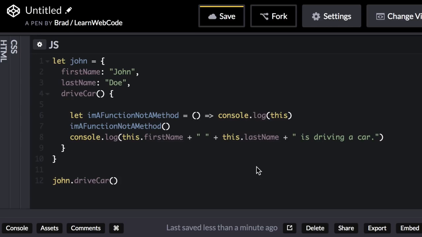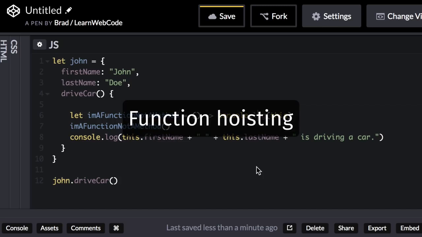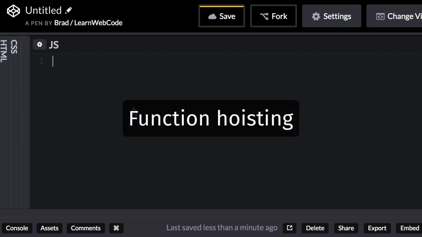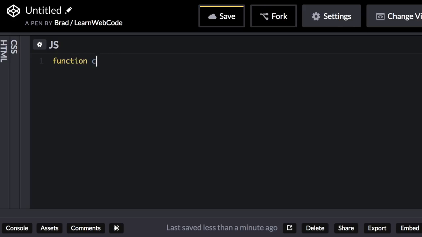Now let's move on to the next topic in this lesson, which is function hoisting. Let me delete all of this code. And what in the world is function hoisting? Well, let me show you an example. Let's imagine we have a function named cool, and maybe it just logs out to the console a bit of text that says, this is super cool.